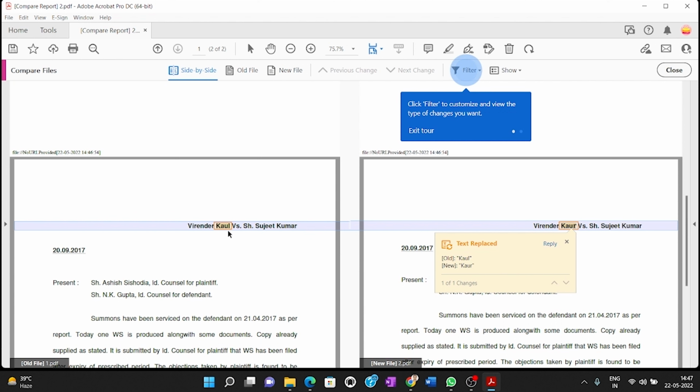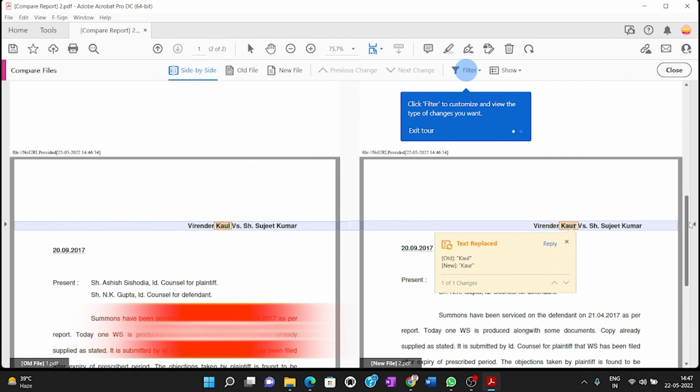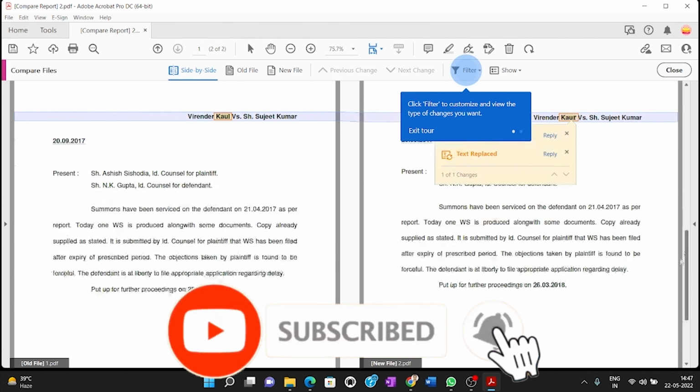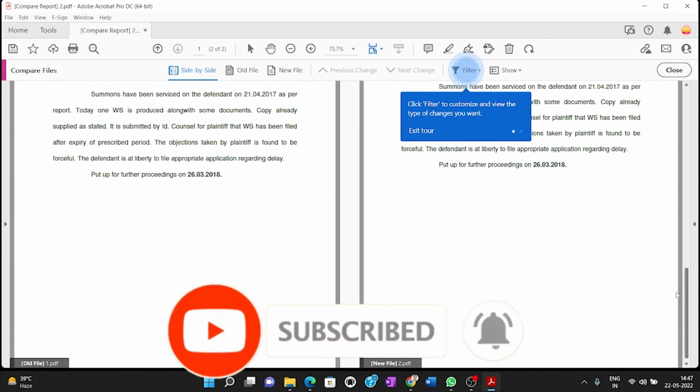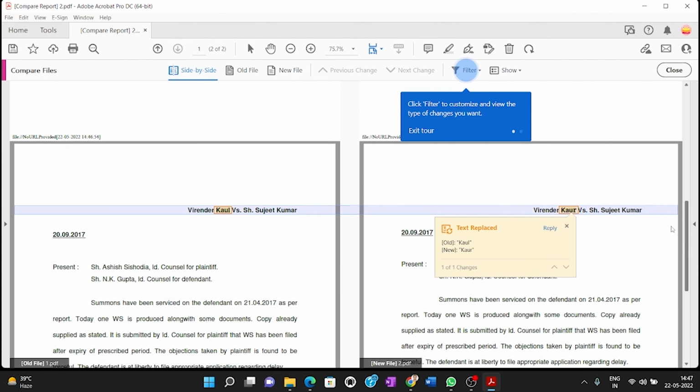You can see Virender call. Here you can see Virender core. In the old one it is call, but in the new one it is core. So this is the report and you can trace each thing. The rest of the file is the same.